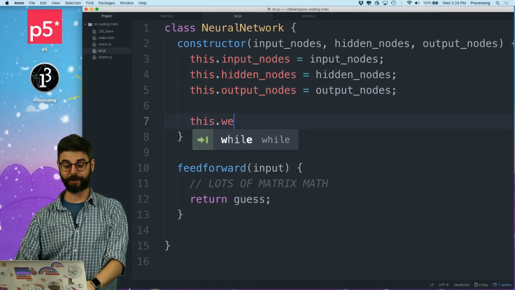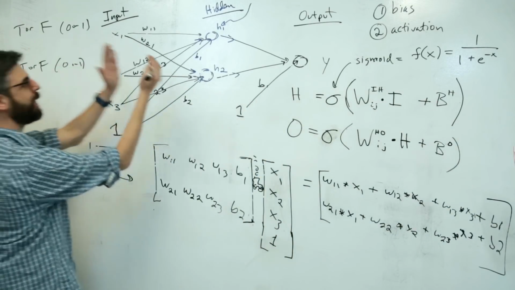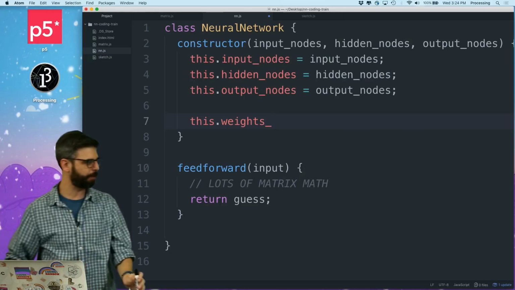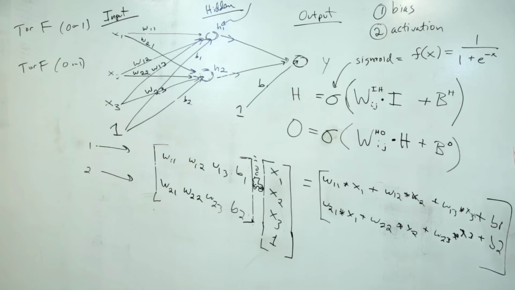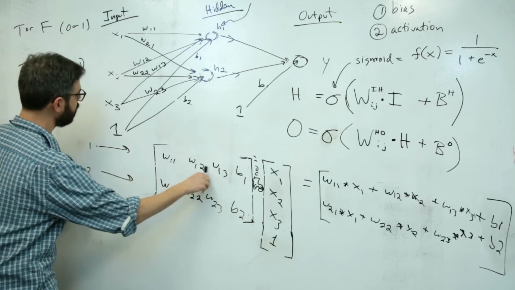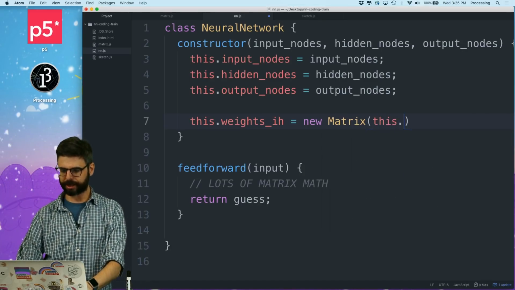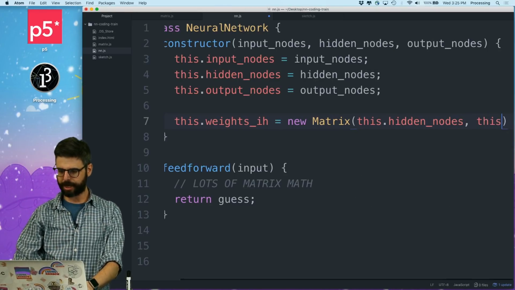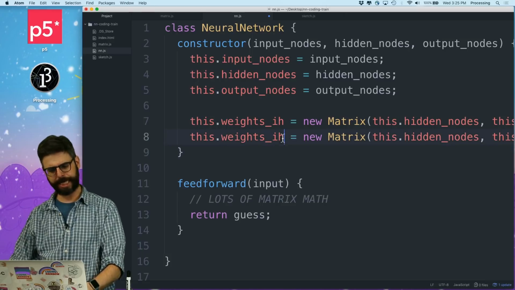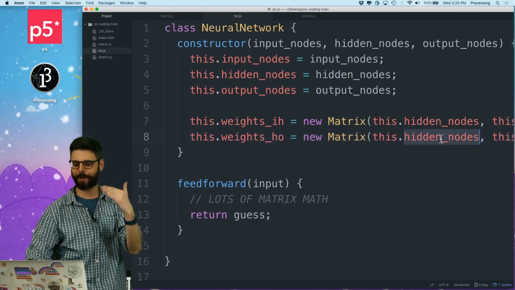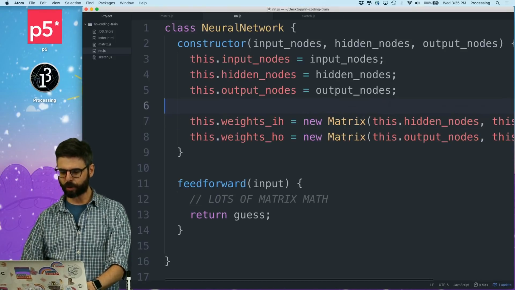What I need is to keep track of those weights. I need to have weights, and what do I need to have weights between? I need the weights between input and hidden, and the weights between hidden and output. Those we've established are matrices. Weights between input and hidden is a new matrix, and it has a certain number of rows and columns. It has columns based on the number of inputs, and rows based on the number of hidden nodes. So we're going to say it has this.hidden_nodes as its number of rows, and this.input_nodes as its number of columns. So that's one weight matrix. Another weight matrix is between hidden and output, and that has the number of output nodes as rows and the number of hidden nodes as columns. So I've created these weight matrices.